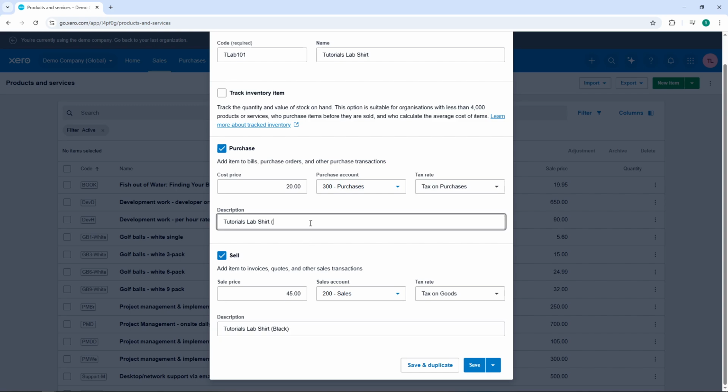Once you've filled in all the required information and double-checked that everything is accurate, scroll down to the bottom of the New Item window. You'll see a Save button there. Click on Save to finalize the creation of your new inventory item. Your item will now be added to your Xero account and will be available for use in all your sales and purchase transactions. And that's it.